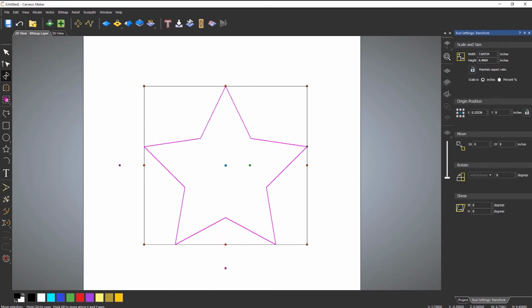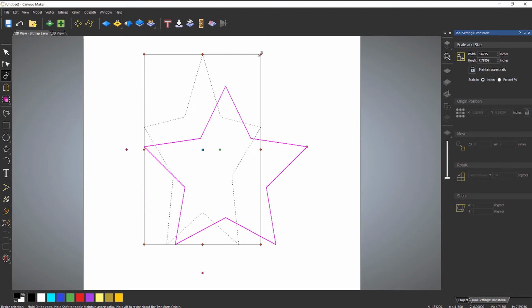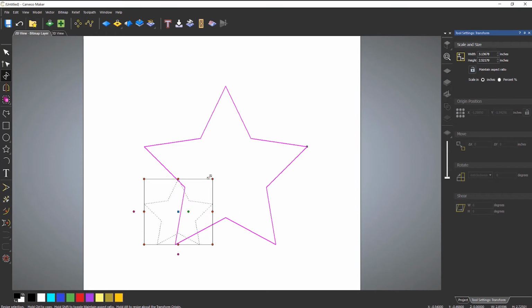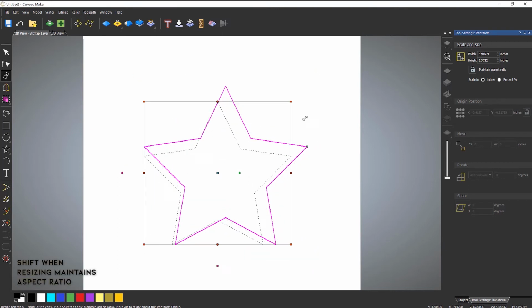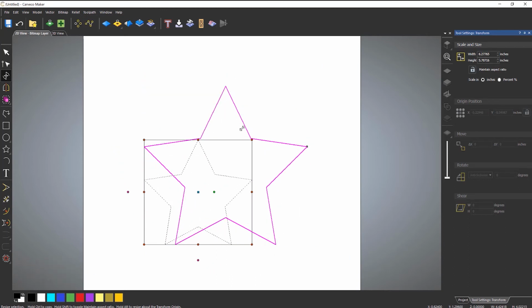If you want to do this and maintain a ratio, or you want to do both in one go, select one of the corners and you can bring that down. You can see at the moment it's changing both sides of this differently. So if you want to maintain that aspect ratio, if you press Shift down on the keyboard, it will maintain that aspect ratio.